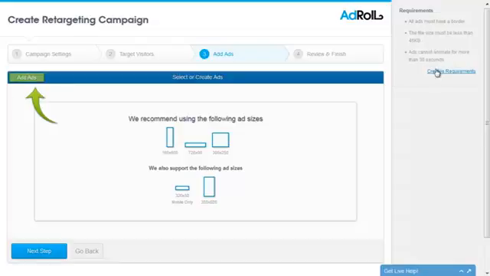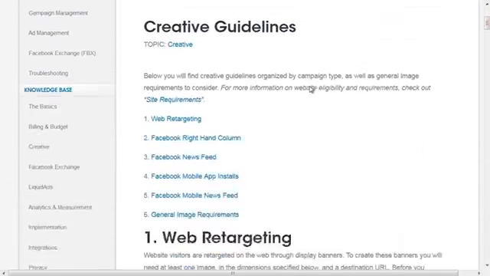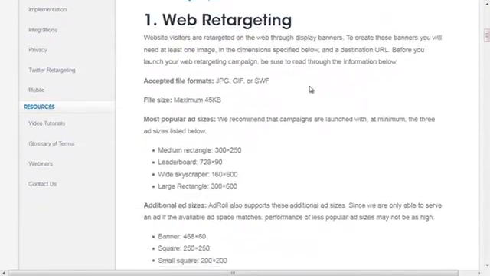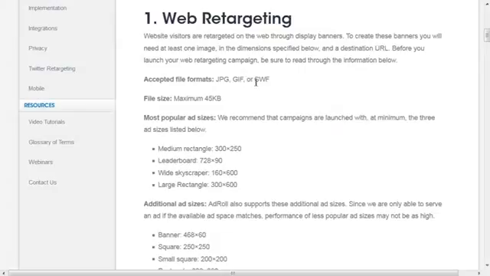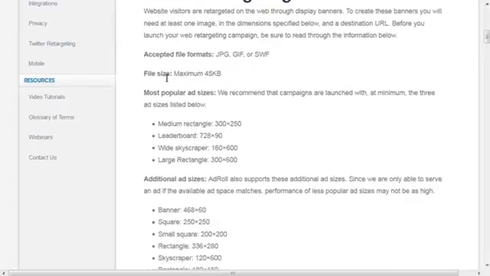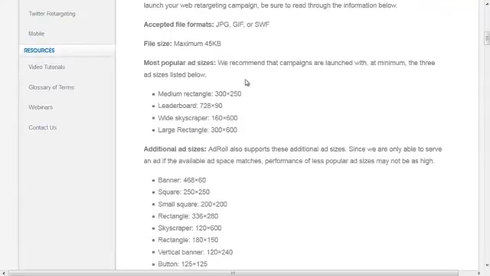If you want to dive deeper into that, you can click right here. So back to the creative guidelines, you see right here that they only accept JPEG, GIF, or SWF files. The size must be less than 45K, which on Perfect Audience is 70K. And then here we see the main sizes, and these are the most common ones.